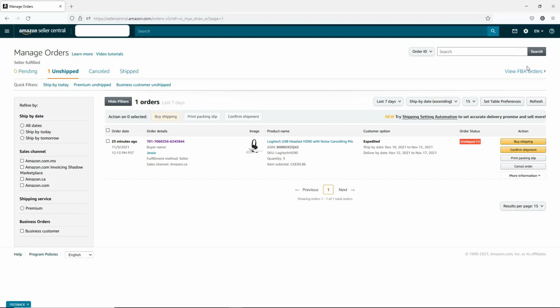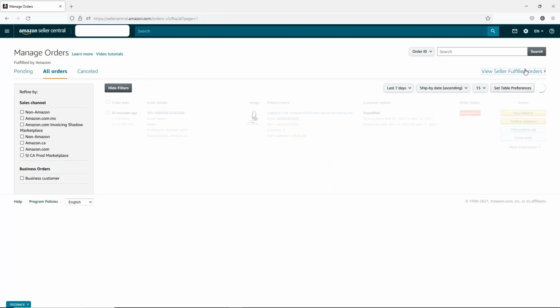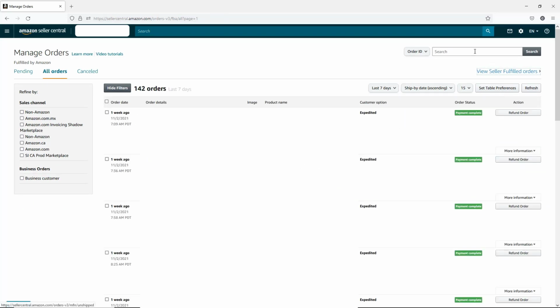You can also look at your FBA orders. These are the orders Amazon fulfills, ships via Amazon Prime, and manages everything for you. So we'll click on that, and you can see all our past orders here that Amazon has fully managed for us. So we don't have to do anything here. So let's go back to seller fulfilled orders.